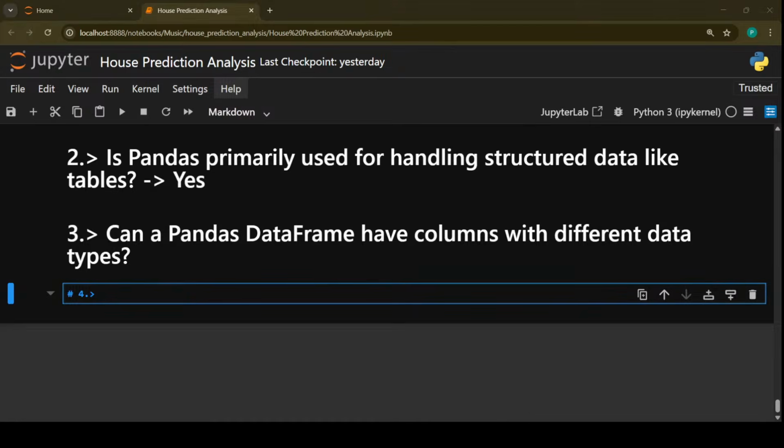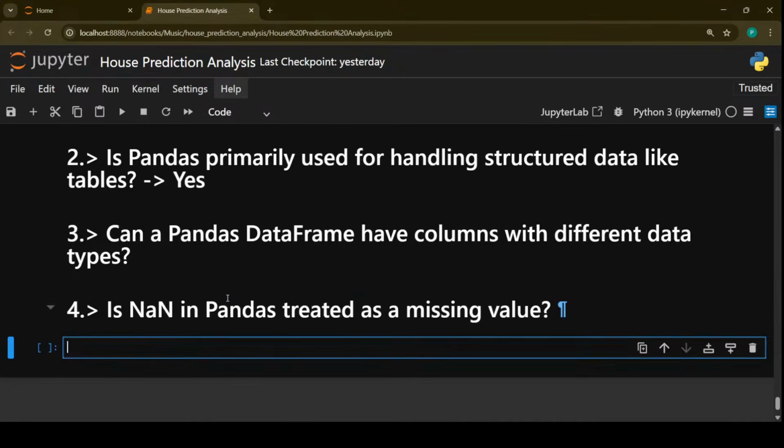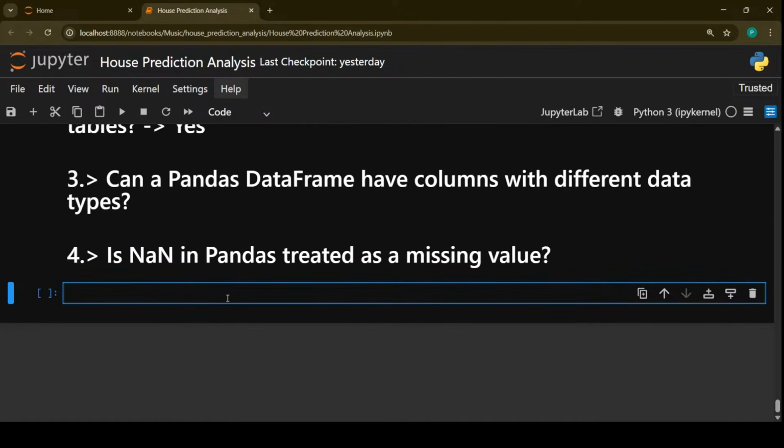That is question number four on your screen. Is NaN in pandas treated as a missing value? Yes or no? Those of you who don't know, NaN means not a number. So is not a number in pandas treated as a missing value? Yes or no?